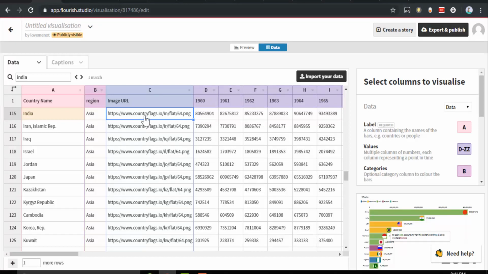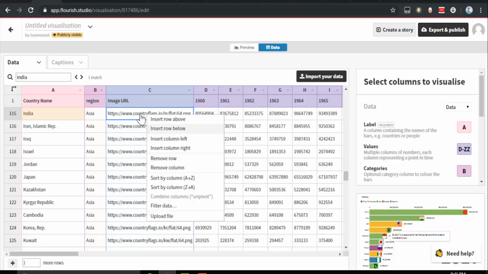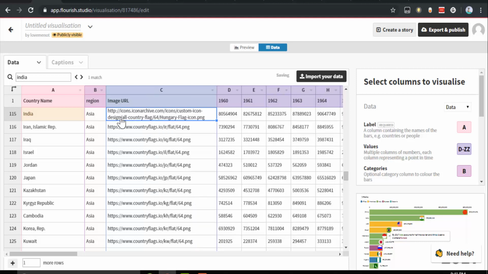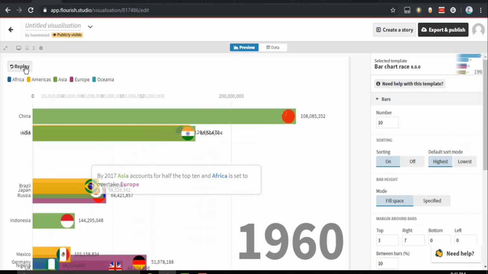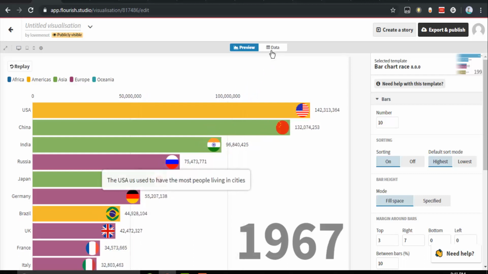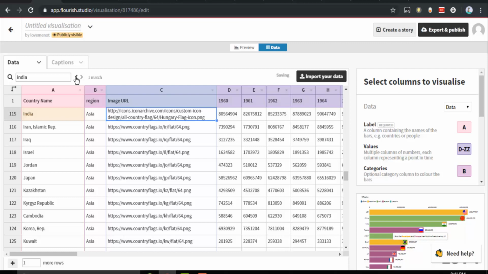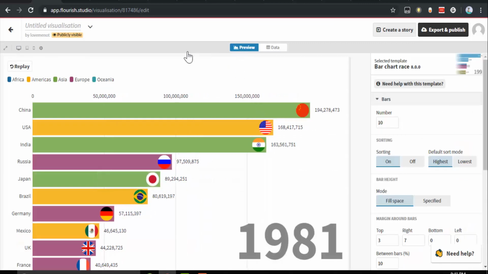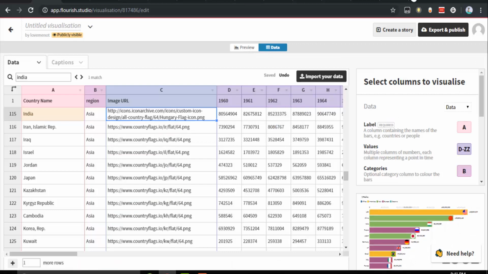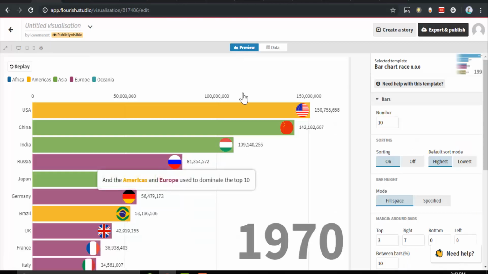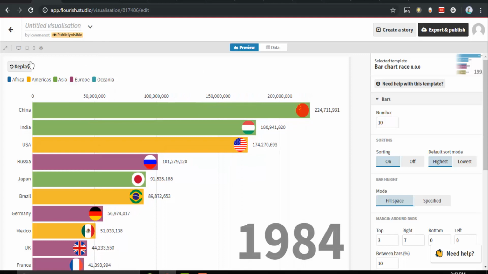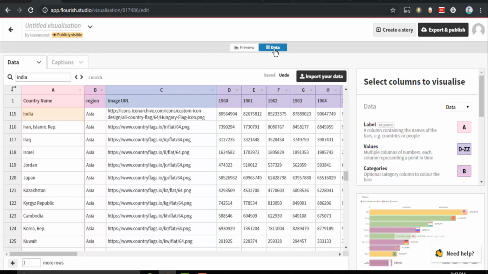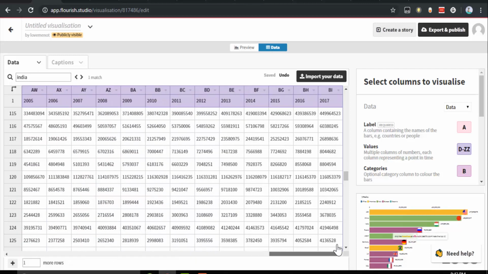After the copy, here you paste. Click on the button Preview. Now you can see this India flag has been changed. This is how you can change your images in the Flourish data race software.